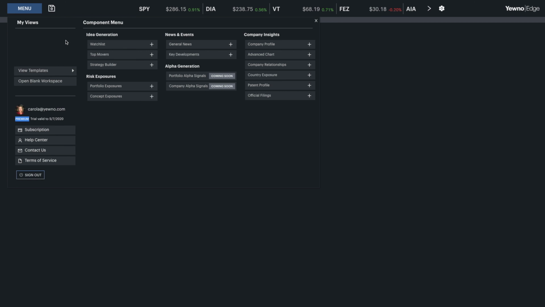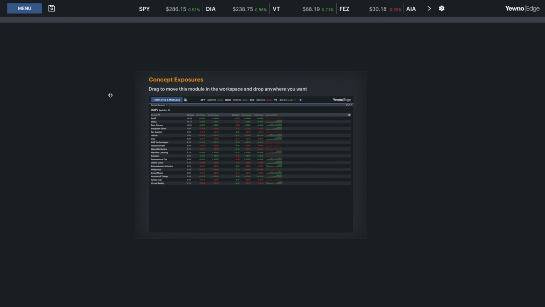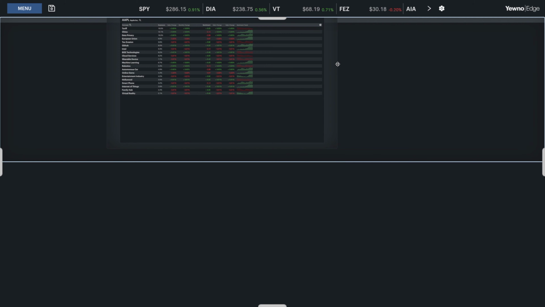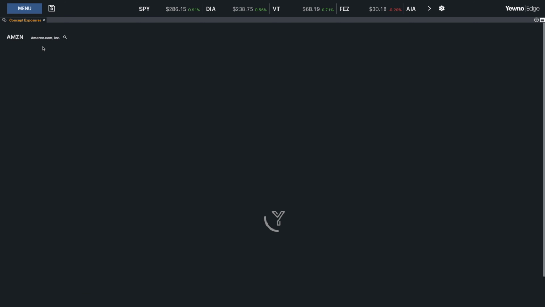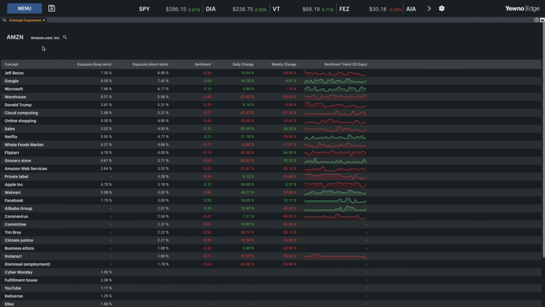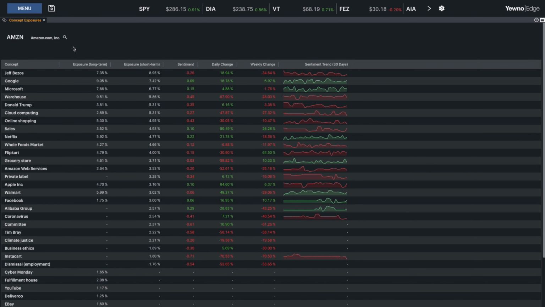Right here under menu, you have this drop-down menu. And under risk exposure, we have concept exposure. I'm going to open that up, drop it in our window, and I want to look at Amazon. I make that selection here. And in this example, I can look at all the trending concepts that Amazon is affected by.